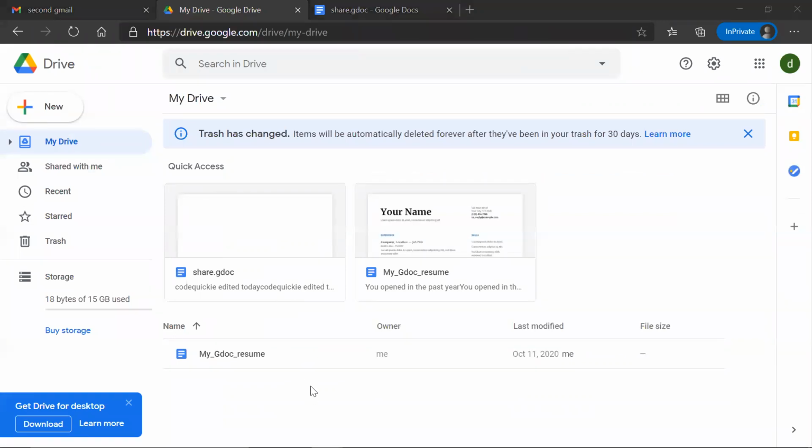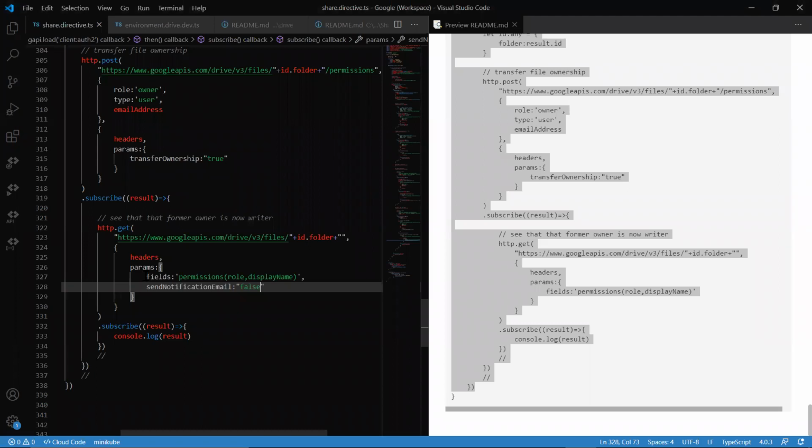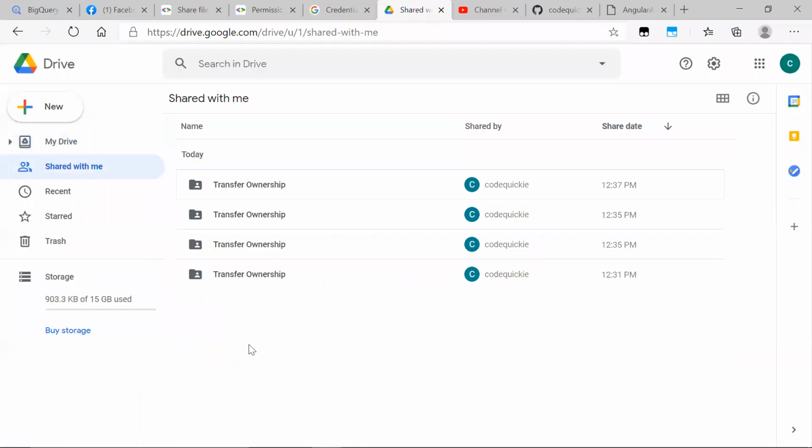So if you want to avoid emails, send notification email should be false. As for the file ownership transfer, that's going to take a while, so you might as well just make the person a reader and find a different way to work around it. Also send a bug report to Google as feedback, so hopefully they look into it.